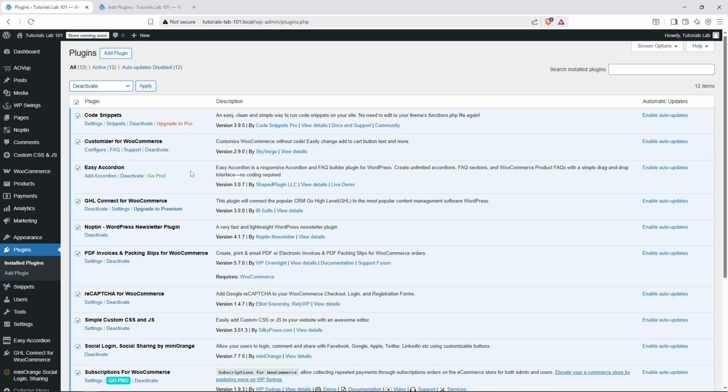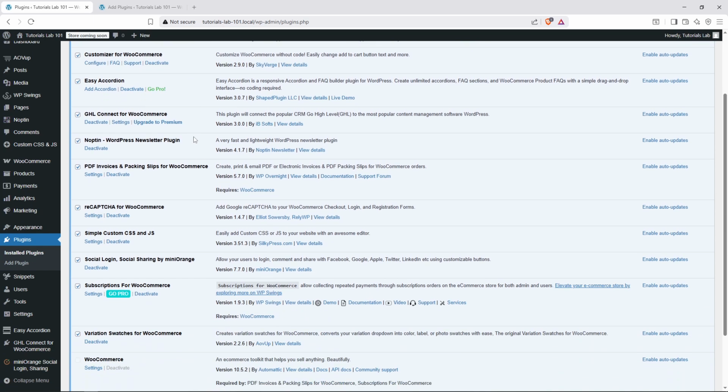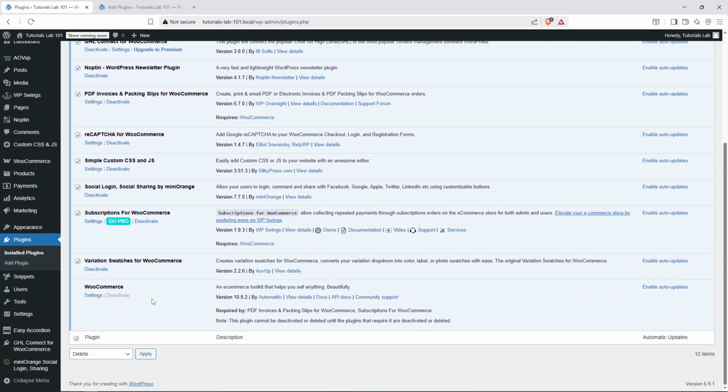After all the associated plugins have been deactivated, click the header checkbox again to select all plugins once more. Go back to the Bulk Actions dropdown, but this time select Delete instead of Deactivate. Click Apply, and WordPress will permanently remove all those plugins from your site. Give it a few seconds to complete this process.